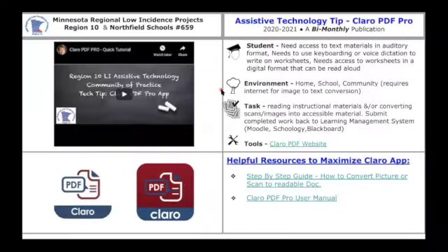Today's assistive technology tip is how to maximize the use of Claro PDF and Claro PDF Pro for teachers. First, let's identify the difference. Claro PDF is a free app that is available to all students in self-service. Claro PDF Pro is now available to all teachers and licensed staff, and it shows up automatically on the iPad. This is the app that is used to convert image text into true text.